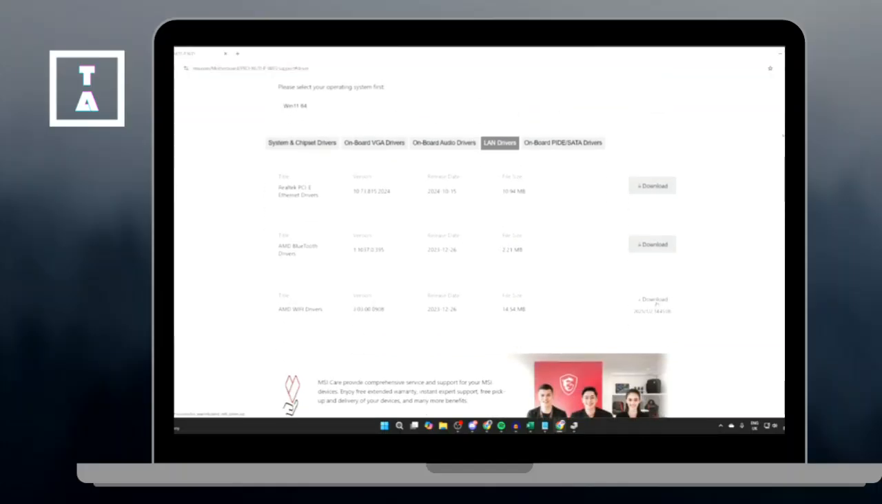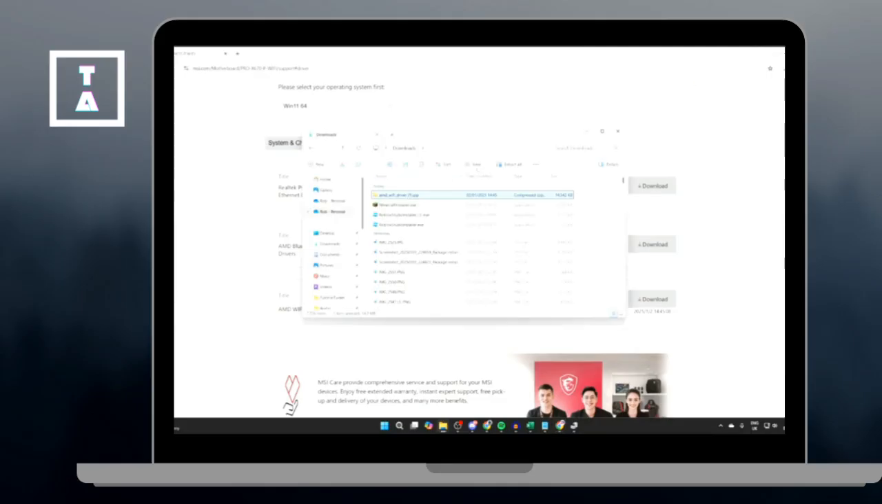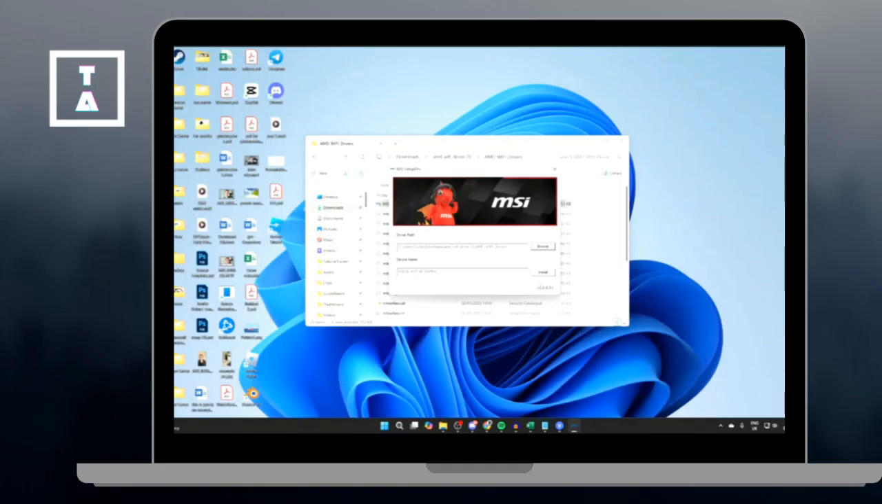Then extract the file if it's zipped. After that, run the installer and follow the setup steps to install the driver. And after that, restart your PC and your Wi-Fi should be working again.